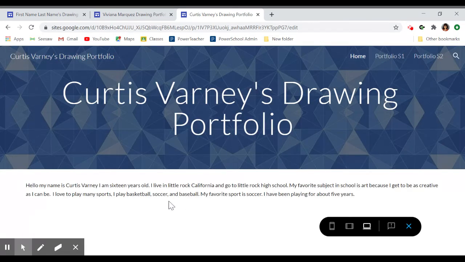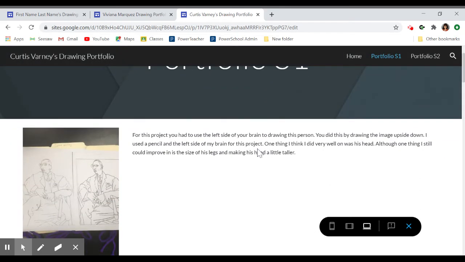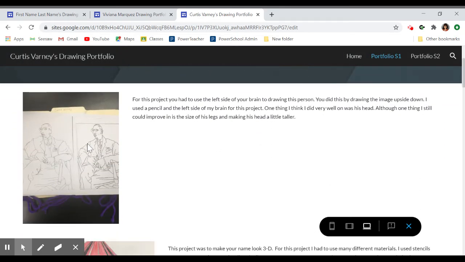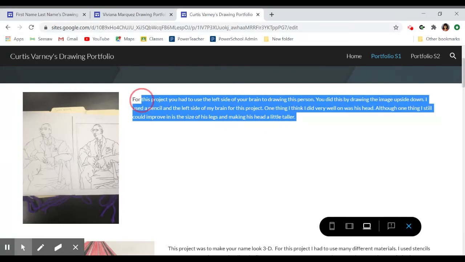So here's one student. If I go to the home page, here's his home page. He has just a few sentences about himself here. And then he has Portfolio Semester 1 and Portfolio Semester 2. So Portfolio Semester 1, you click. Here he has the image. And then over here, he has a short little paragraph about it.